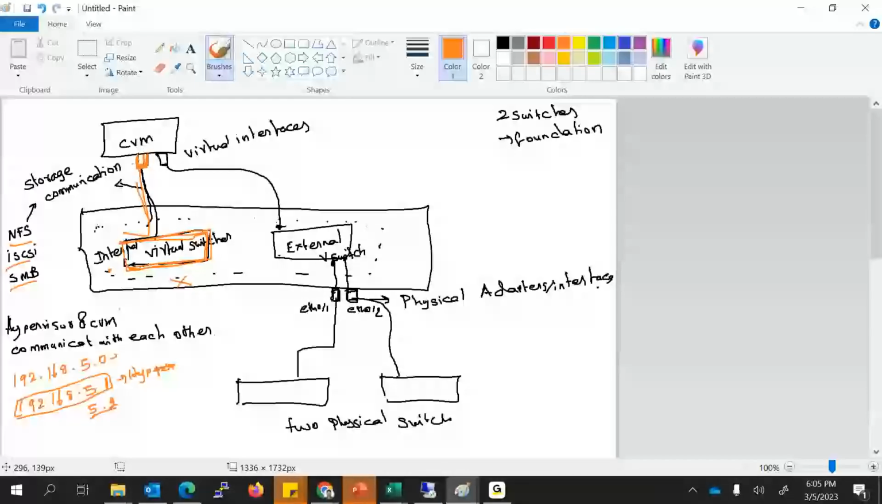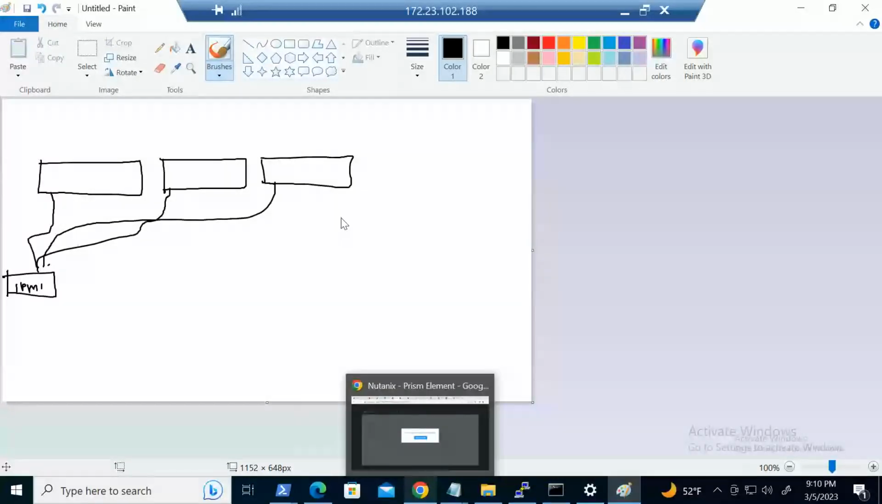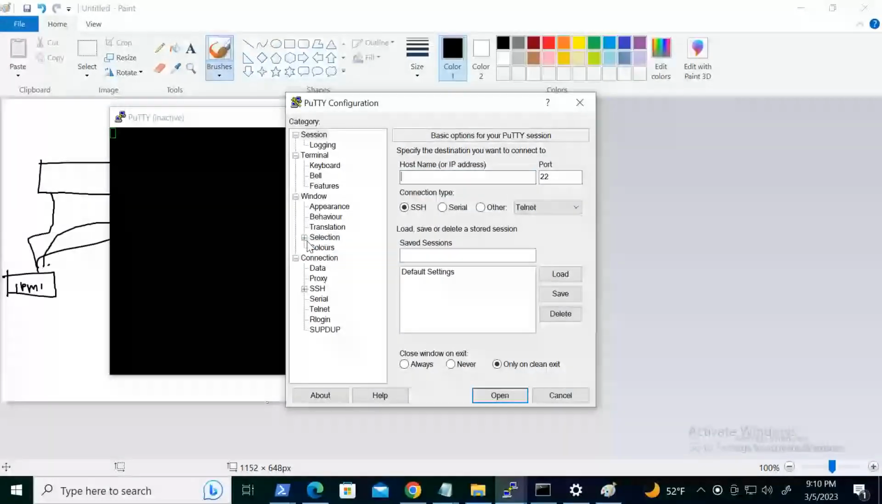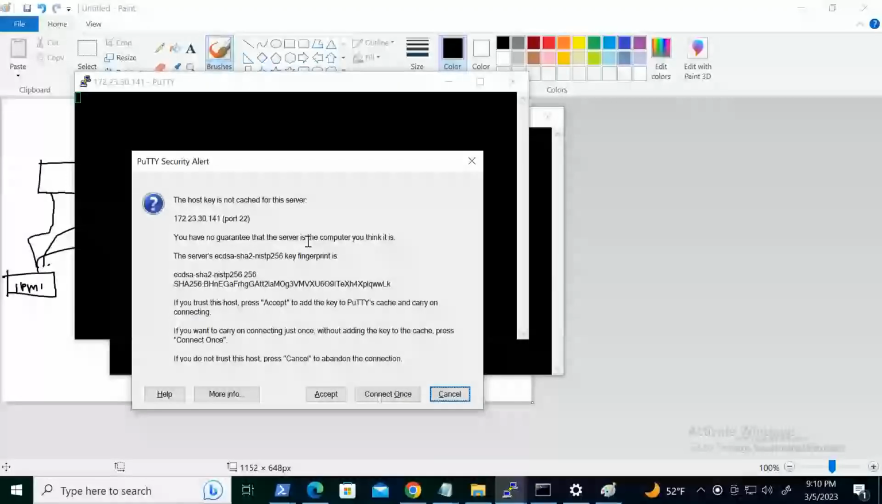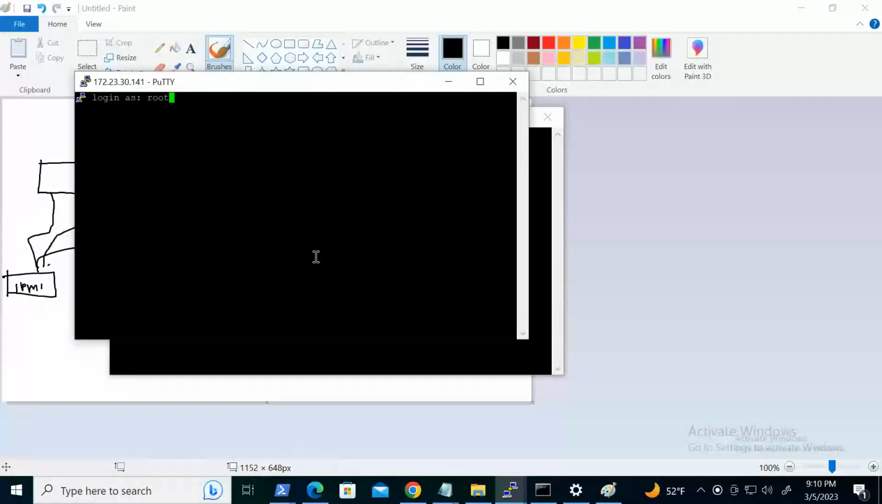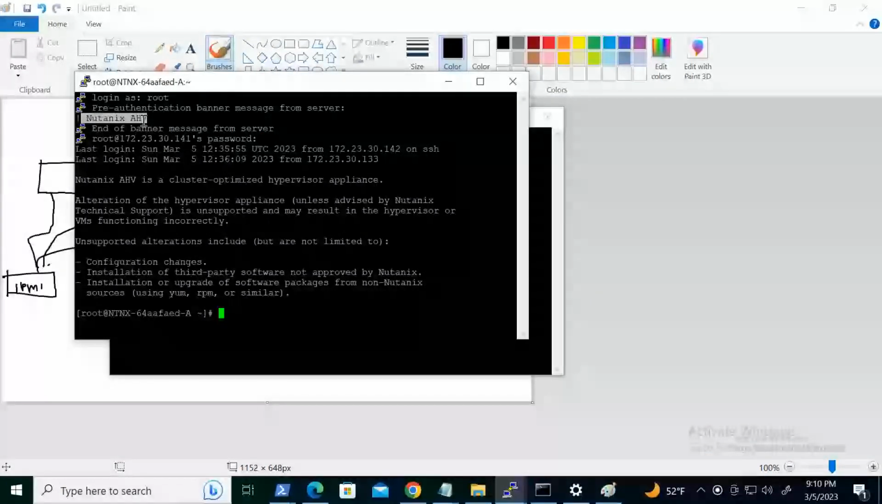Okay, so I wanted to show you this in the lab. So what we do now is open the Proteus. The IP is 192.168.172.141, so 141 is my hypervisor IP. You see here Nutanix AHV hypervisor. I'm logging into my hypervisor.